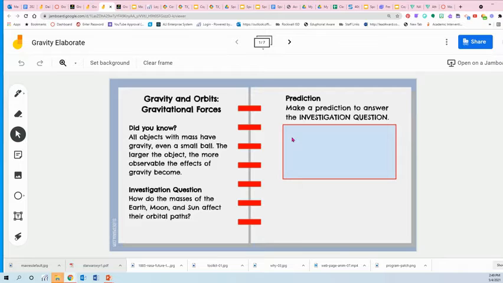You're going to start by making a prediction to answer the investigation question. Your investigation question is right here: How do the masses of the Earth, Moon, and Sun affect their orbital paths? Please answer right here. Make a prediction. This should be in a complete sentence.